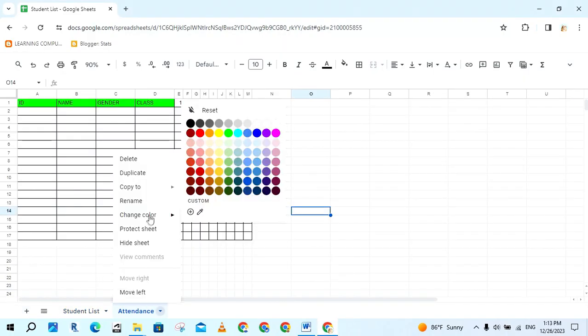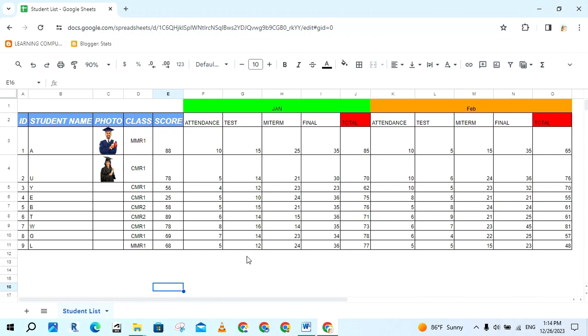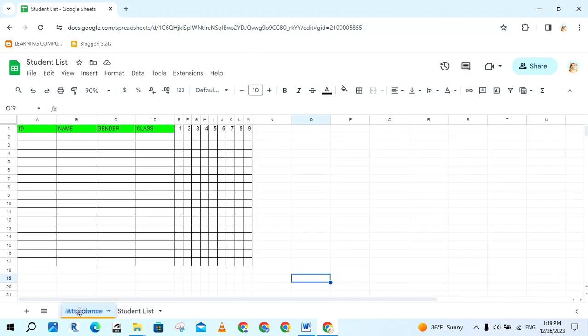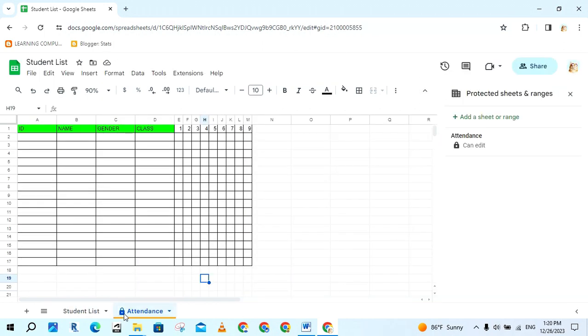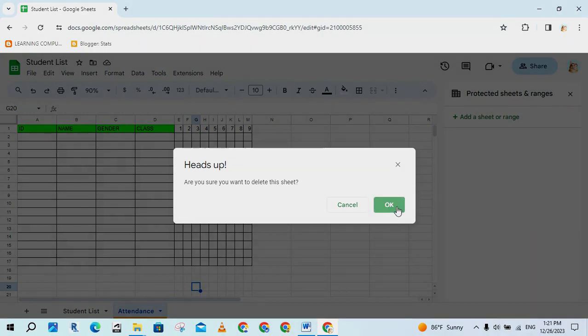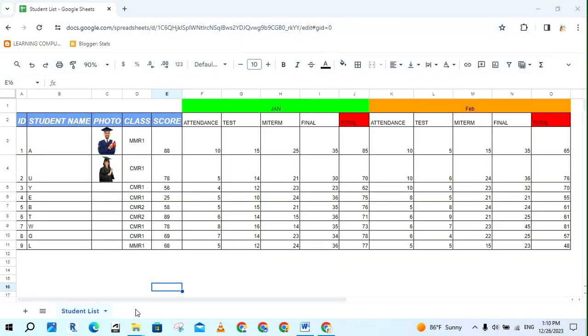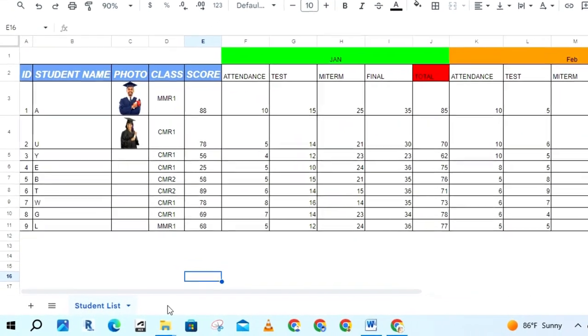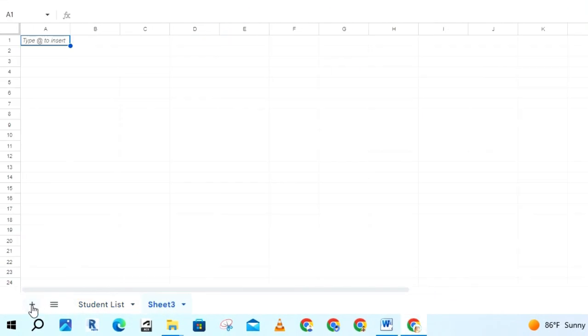Step 2, change color. Step 3, hide sheet. Step 4, move sheet. Step 5, protect sheet. And step 6, delete sheet. So this is my example. I need one more worksheet. We just click on this button, and as a result we get one more sheet here.